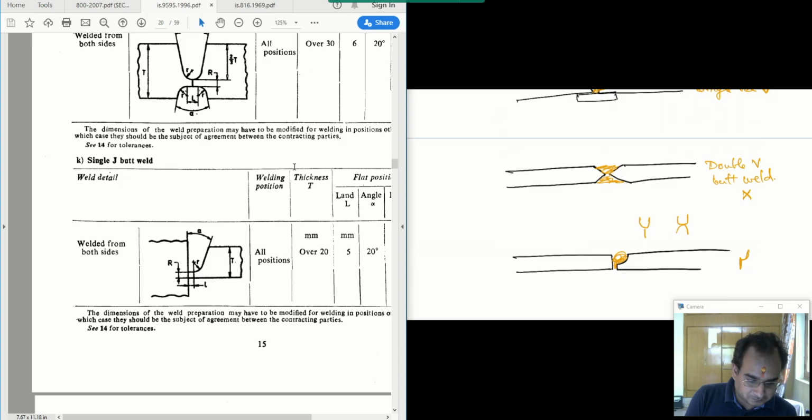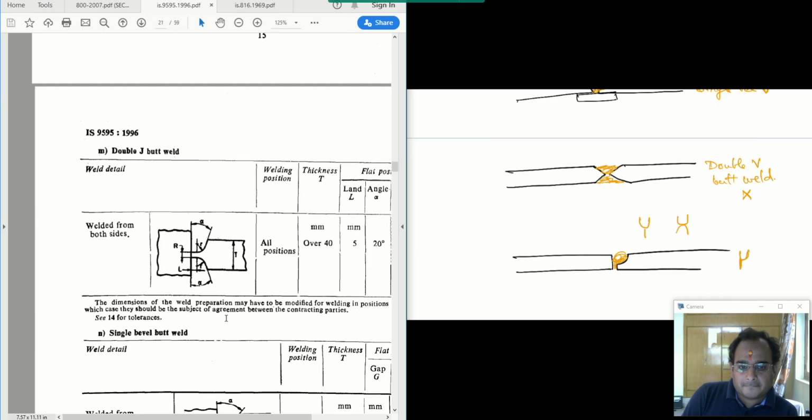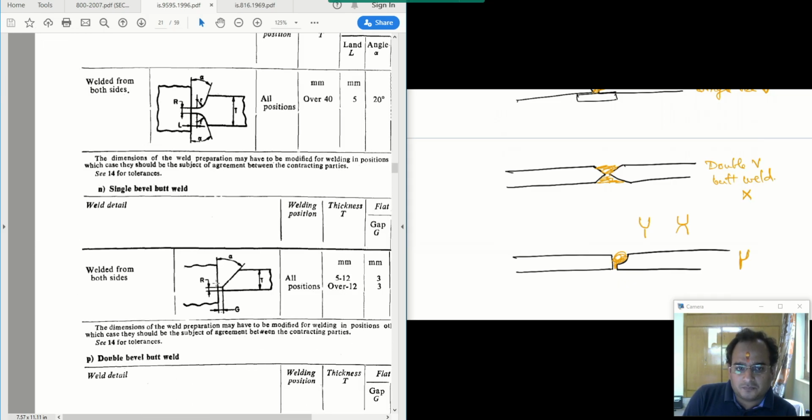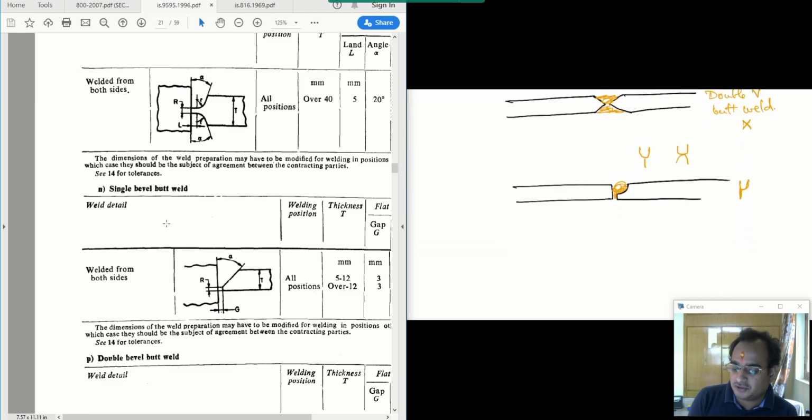So this is known as single J butt weld, and there could be double J butt weld, and this is bevel butt joint when one plate is not modified but the other plate is cut in the shape of half V. So these are the different kinds of welds whose symbols you should know, so that when you have the opportunity to design the section, you can perfectly do that. Otherwise, you will face problems.